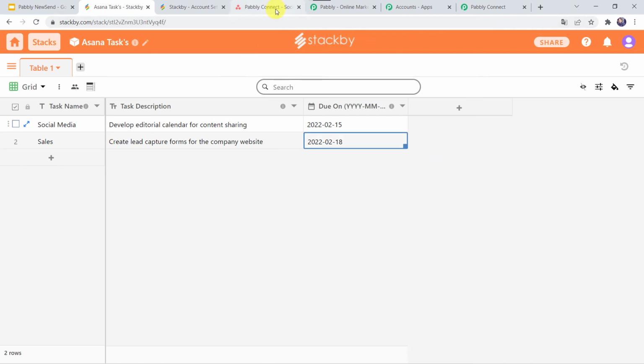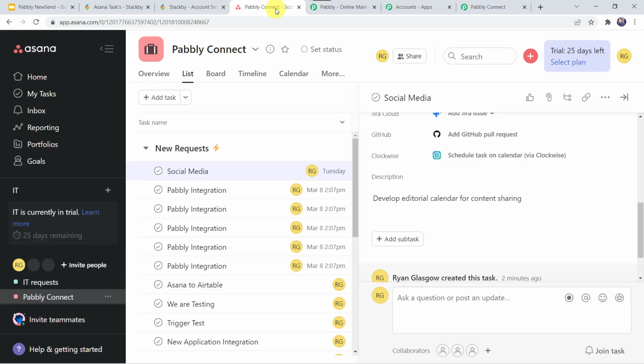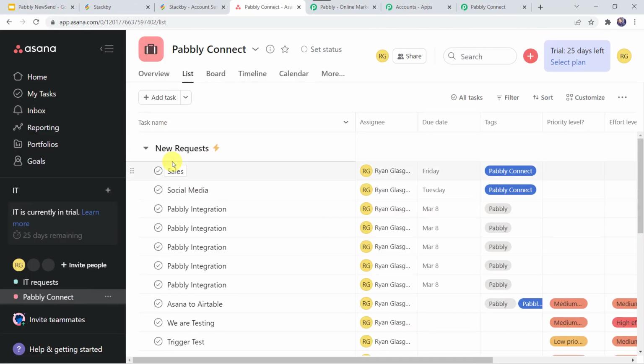Now let us check our Asana task. I'm just going to refresh it. Now here, even after refreshing, we can't find the new task details over here, just because the trigger here is polling based and it will take time to capture the response. So let's wait for some time. Okay, now it's almost 5 minutes. I'm just going to refresh it once again.